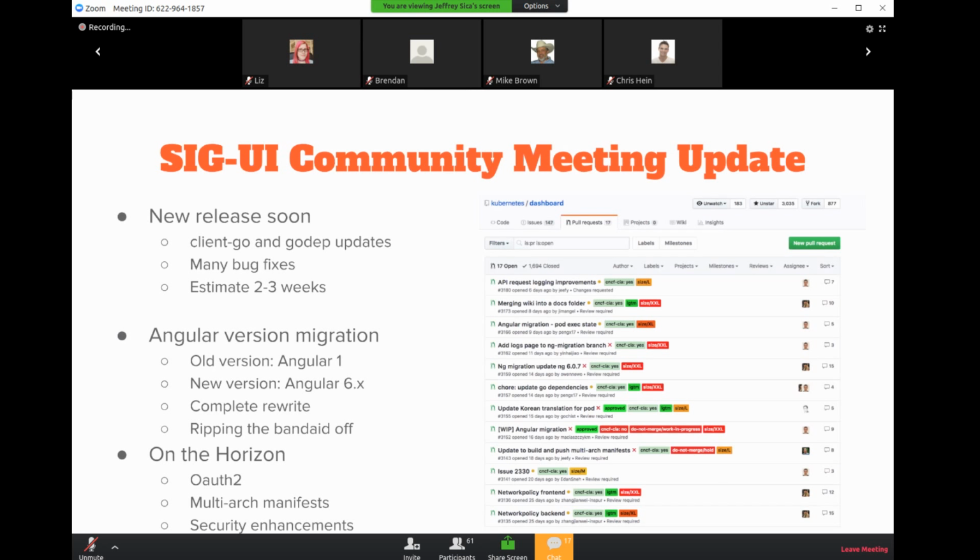The thing that we've been working on the most is migrating Angular. The current version of Angular is Angular 1. I hear that's outdated. We're moving to Angular 6. That's new and supported. It has involved completely rewriting the dashboard front end from scratch.